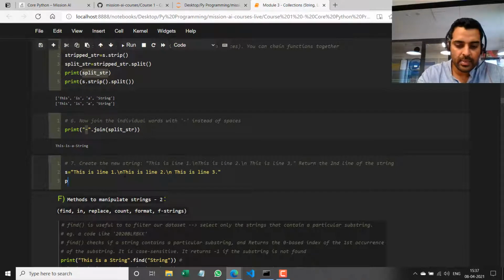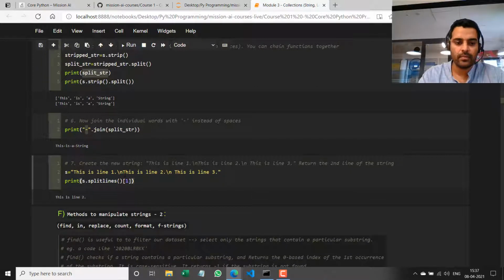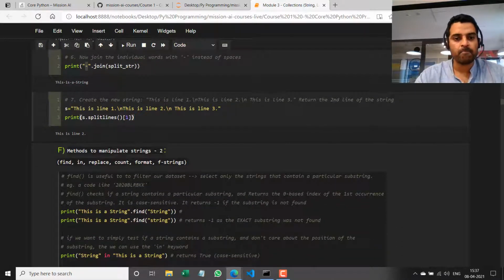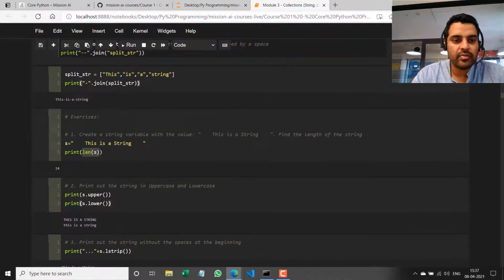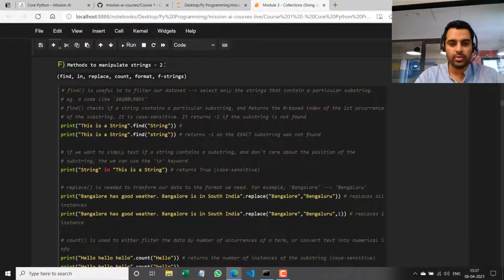So I'll say print s dot splitlines, which will give me a list of all the lines. And then I say in square brackets 1 to give me the second line. So you can see that it gives you, this is line 2, which is basically the second line. So that brings us to the end of the first set of methods to manipulate strings. Okay. Now let's move on to a few other useful methods.